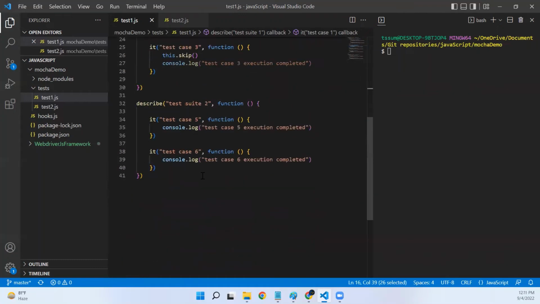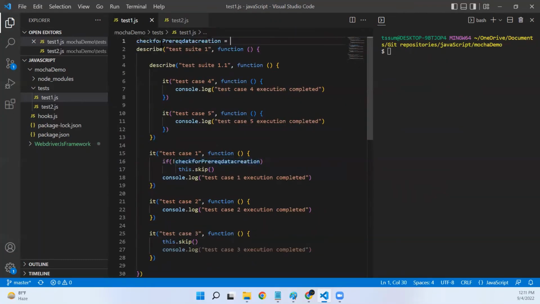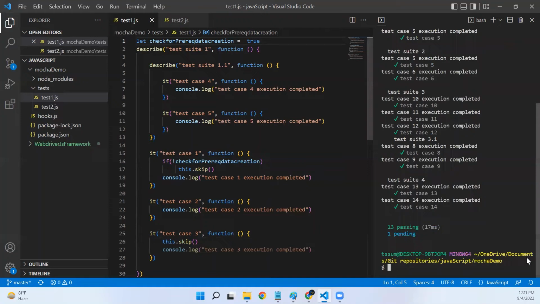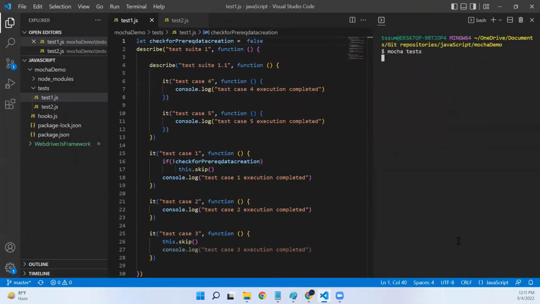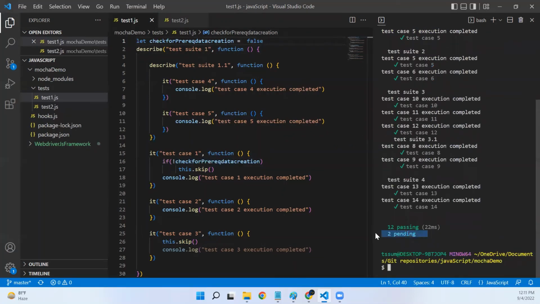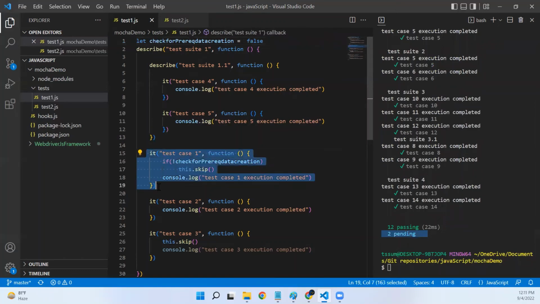Now let me mark it to true first and run the Mocha test. So all these tests are executed. We have this.skip present without any condition here, that's why this is skipped. So this particular test case is executed now. Now let me move it to false, and let me run my tests again. Now there are two pending tests. So even this test case is marked as pending. This is how we use this.skip.